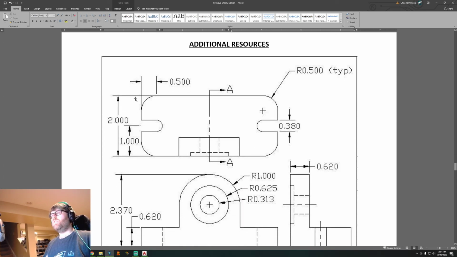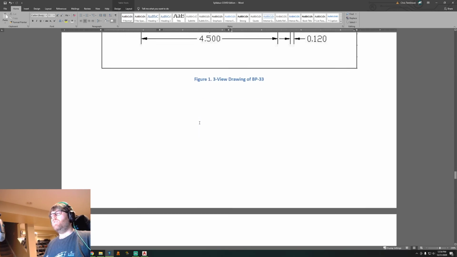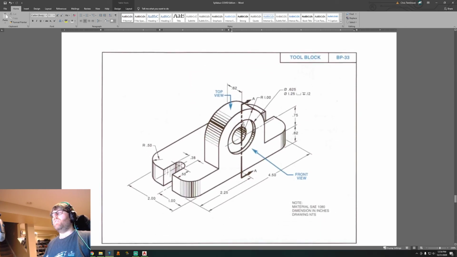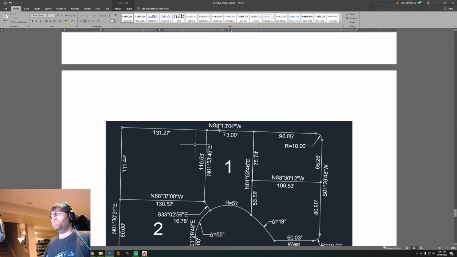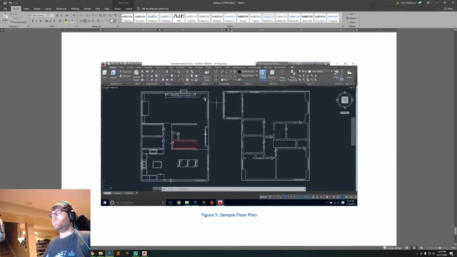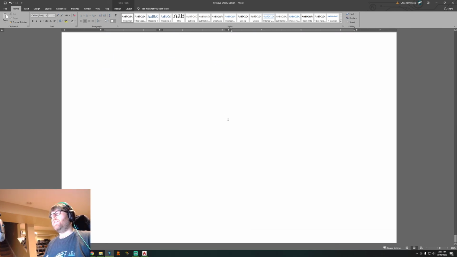This is an additional resources section. This is where you'll get some resources for your assignments. So I think this is assignment 2, both of these files. Again, I'll cover that in another YouTube video. This is a 3D version of that same drawing, which is another assignment. You'll recreate this drawing, which is the site plan. And this is the sample floor plan, so just to give you an idea what I expect when you do your own floor plan assignment.